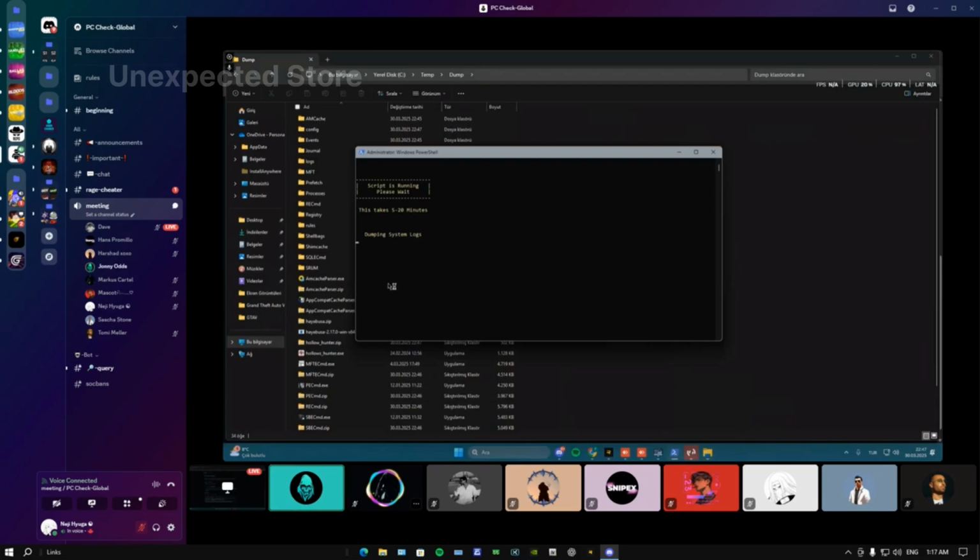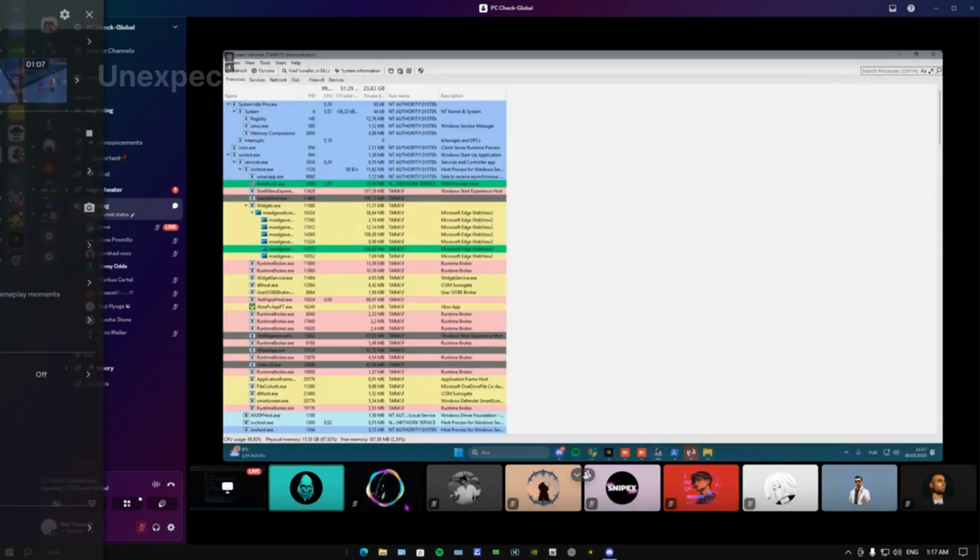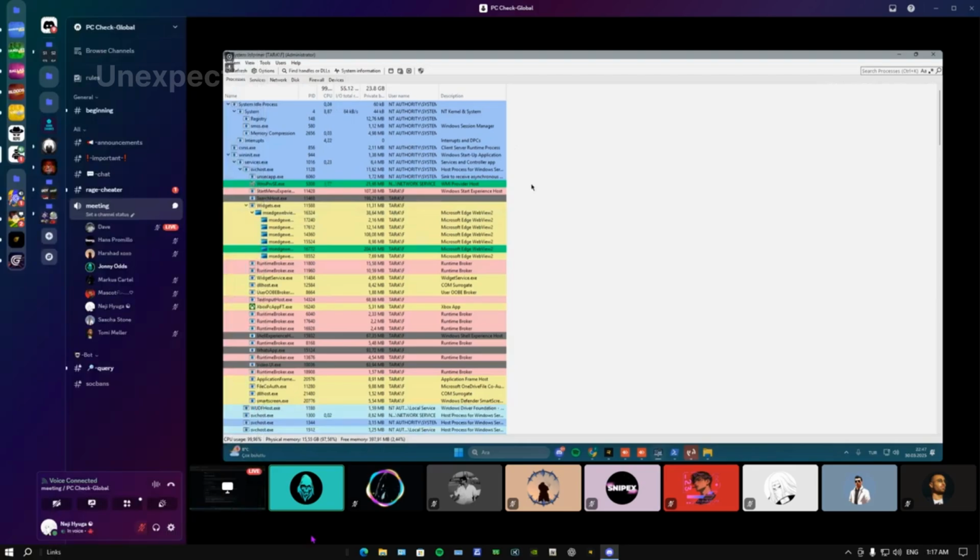So now it will start dumping system logs and process logs and everything that we do. The first thing that we will look at is processes. Like we are dumping processes and filtering processes here. So I will basically do now what the script is doing for us in the background.